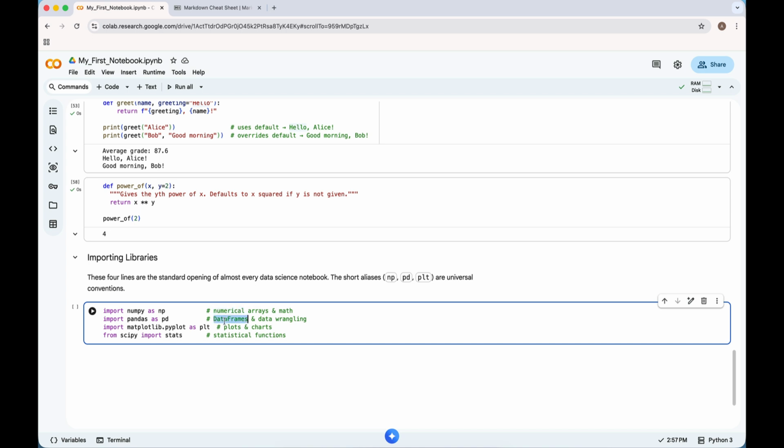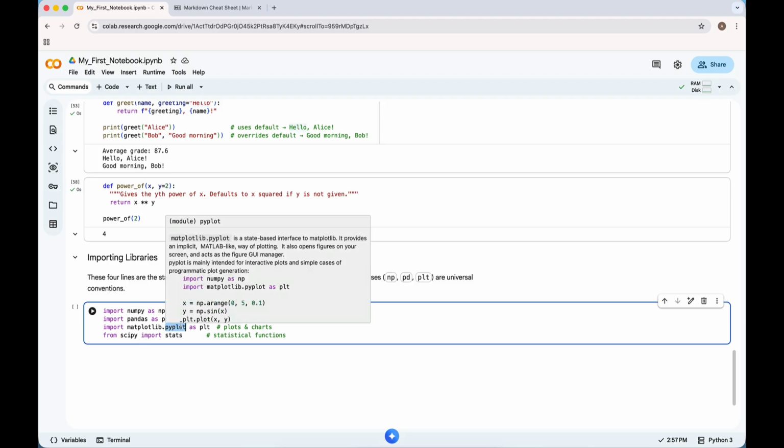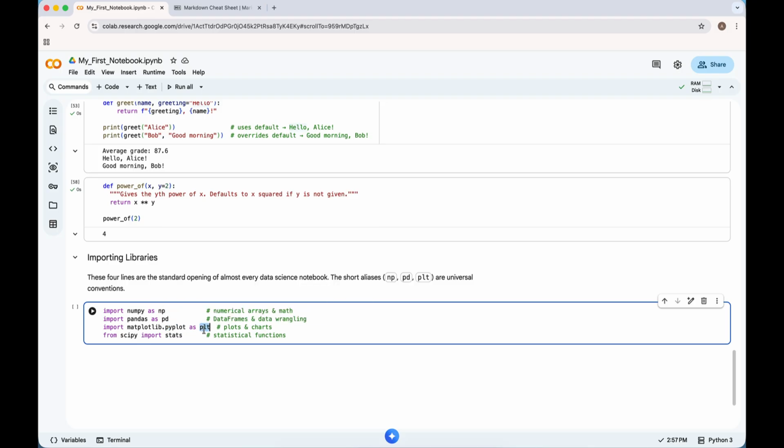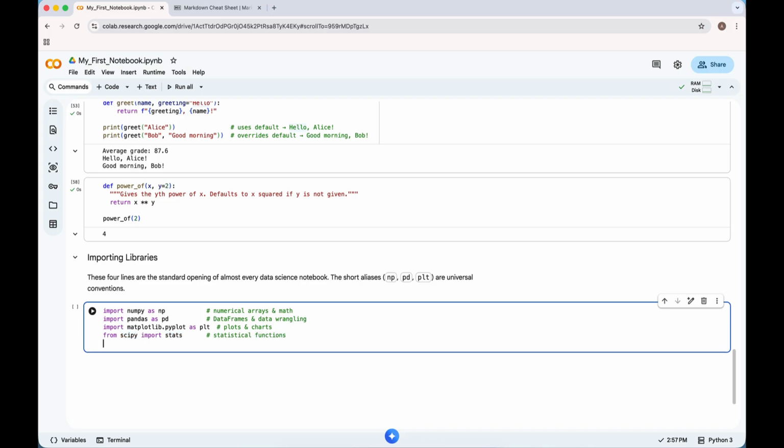Pandas is, like I said, the data frames, tables, and data wrangling library, and it's usually shortened as pd. For Matplotlib, we usually just use the pyplot sub-library, and that's usually shortened to plt. And SciPy, if you're using, for example, statistics from SciPy, you import stats. From SciPy, you can also import, for example, integrate, or odeint.